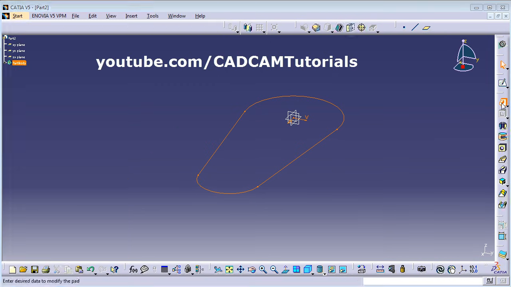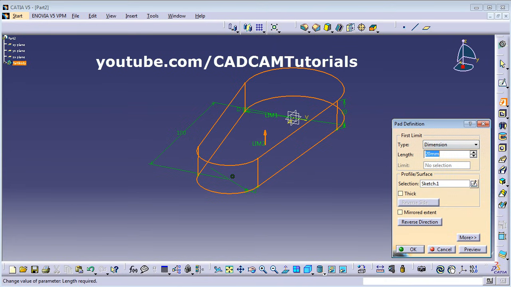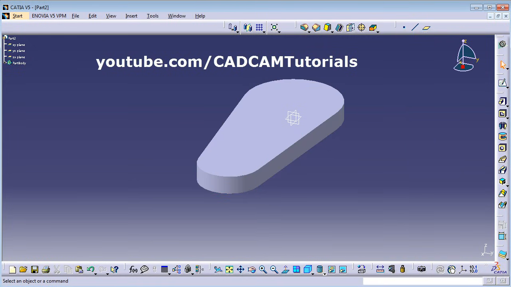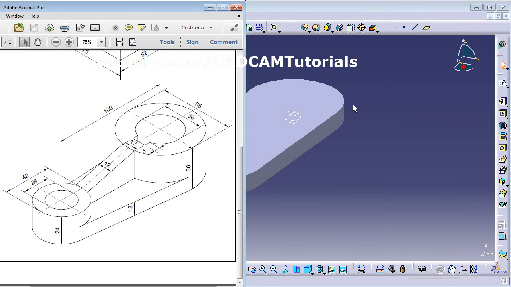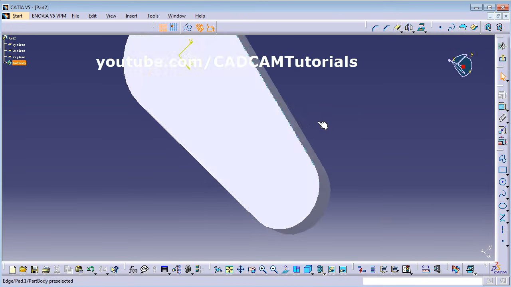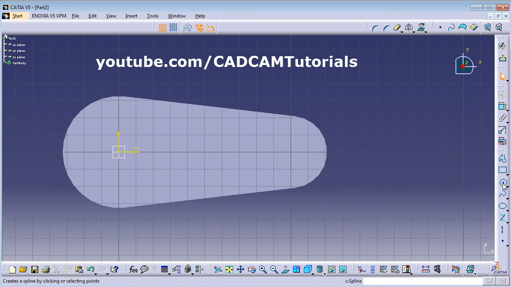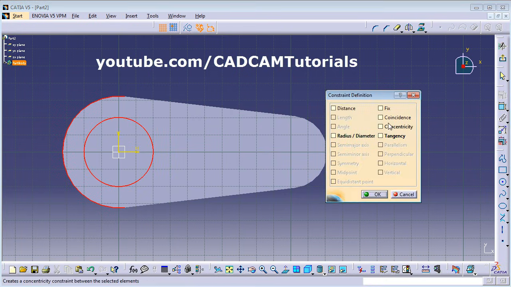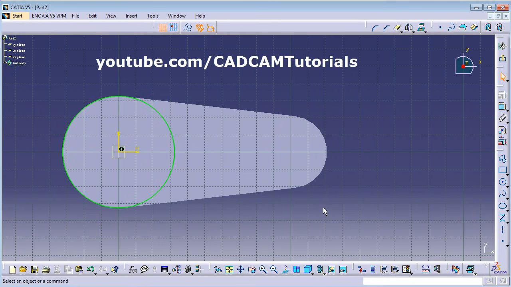Then make the pad. The pad thickness is 12. Give the 12 here. Enter. So this bottom pad is ready. Then create this circle again here. Sketch. Select the surface and circle, and select this circle and this circle using control. Then constraint dependent dialog box and make it coincidence. So it will automatically take that diameter or radius.